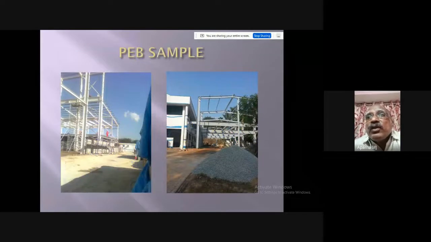The next one also, the building with some purlins in position, columns erected. The bracings also you can see. The other one also, the building is under construction. Columns are erected. Purlin erection has started.